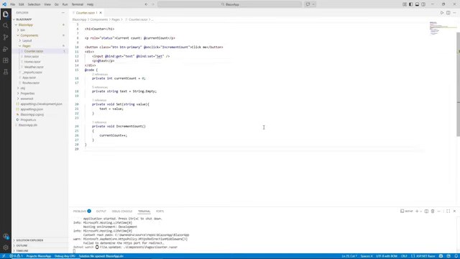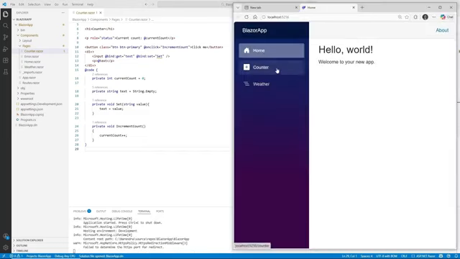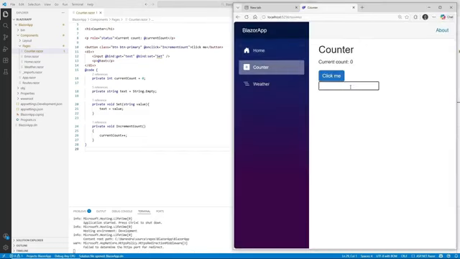Save the changes. Go to the browser. Enter some text. Change the focus. And now the p element is showing the value of the text box. Now we are using get and set modifiers here in this case.